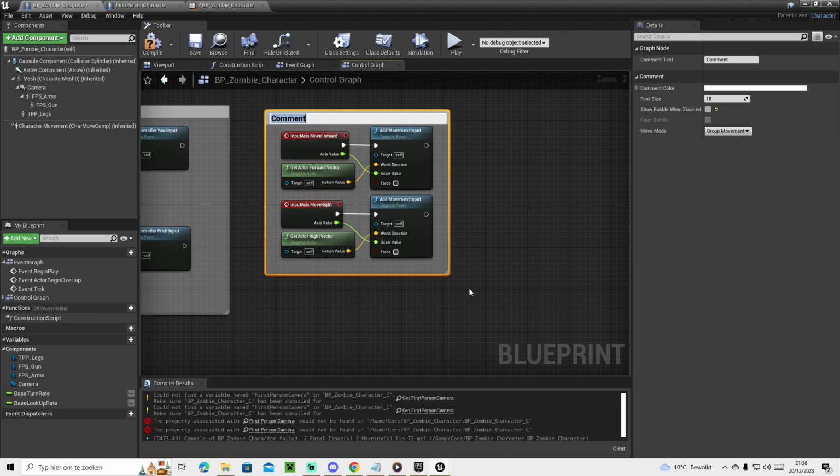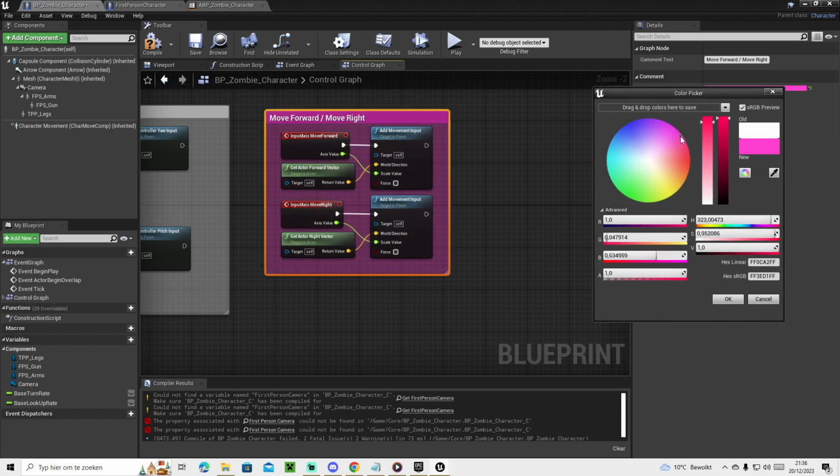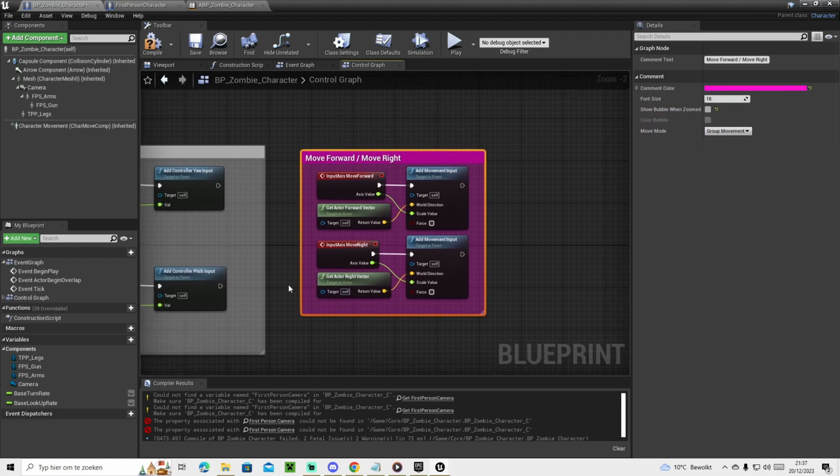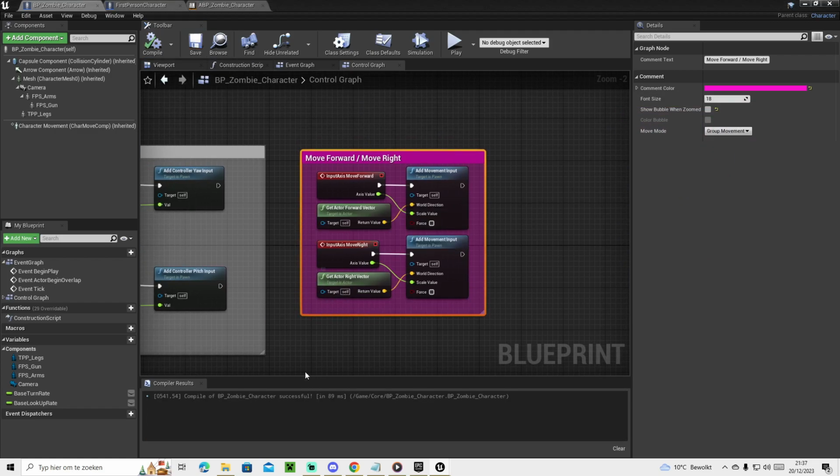So these are going to be the move forward slash move right, like so. Let's make it a nice purple, why not? And let's save the color. If you left click on this and hold it, you can actually save the color to a color swatch, which you can then use later down the line. I don't know, if you know that, fine. If you don't know that, now you know.